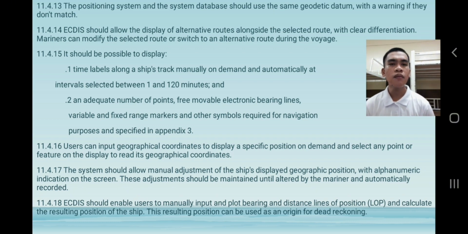11.4.17. The system should allow manual adjustment of the ship's displayed geographic position with alphanumeric indication on the screen. This adjustment should be maintained until altered by the mariner and automatically recorded. Okay, so manual adjustments must be provided by the system and with alphanumeric indication on the screen.